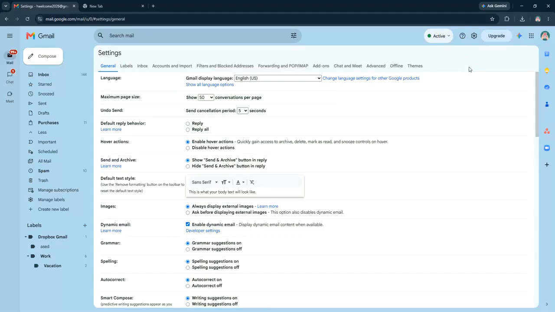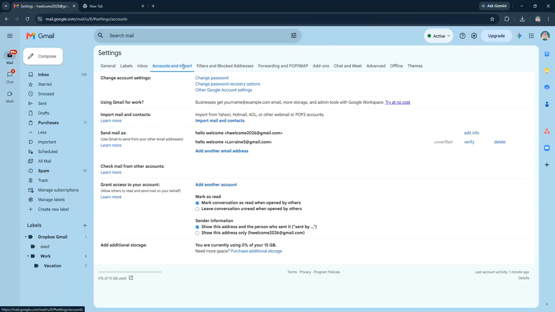On the settings page, you'll see several tabs. Click on the Accounts and Import tab. This is where you manage your account access settings. Under the Grant Access to Your Account section, you'll find the option to add another account. Click on Add Another Account.